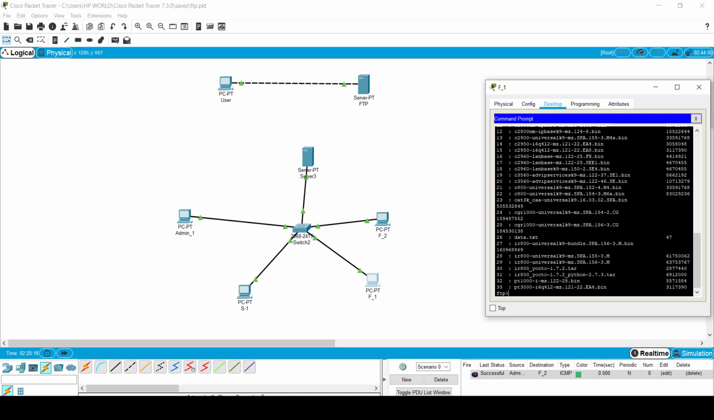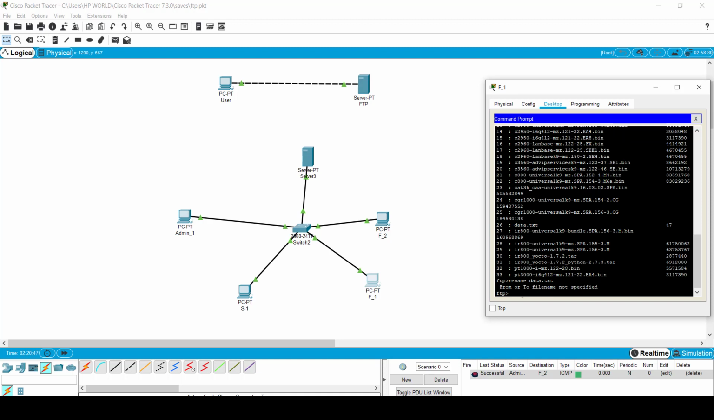Now let's try to delete from here as well, or let's try to rename that file, right? So how can you perform the rename? You just type rename data.txt, right? Not specified from or to, right?